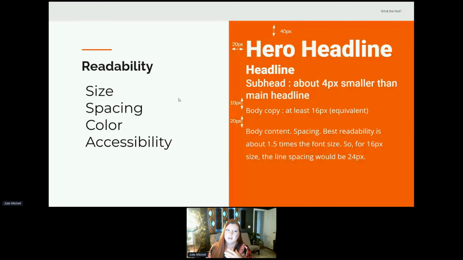So the next thing I want to talk about, once you decide on what feeling you're trying to set up, what feeling you're trying to convey, we need to make sure that that message is readable, that the size is appropriate, the spacings are appropriate, the color works, and we always have to think about accessibility. And I'll get to that in just a minute.